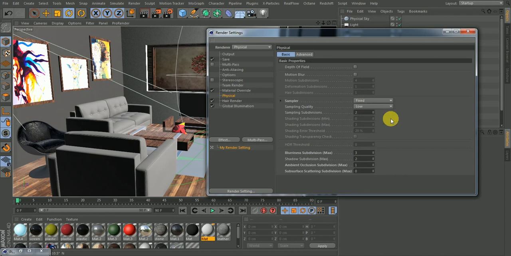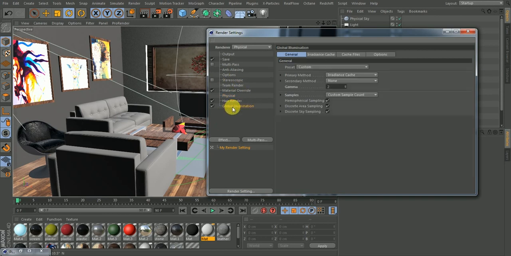Okay, let's go with low. Then I think I'm going to go back to the global illumination. To get rid of all these, I'm going to up some settings here. So I'm going to change the count. No, not that, sorry about that. So I'm going to change this secondary method.